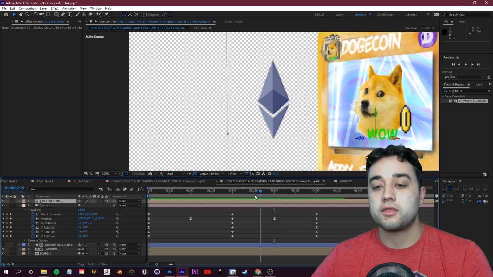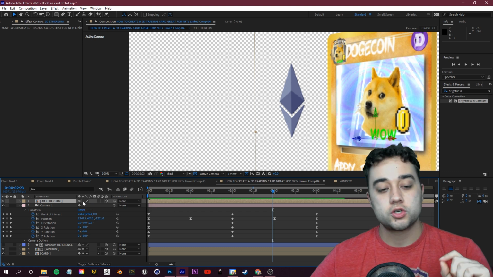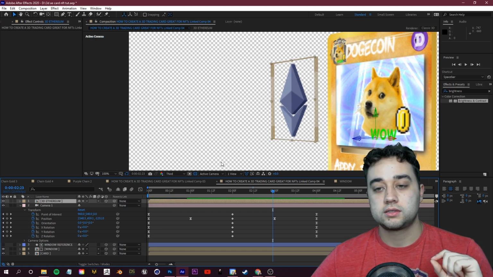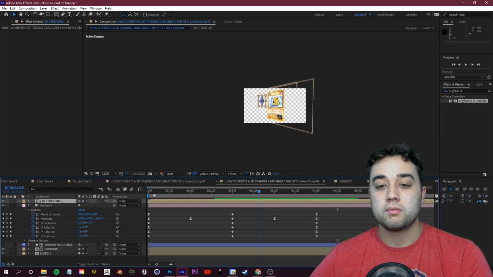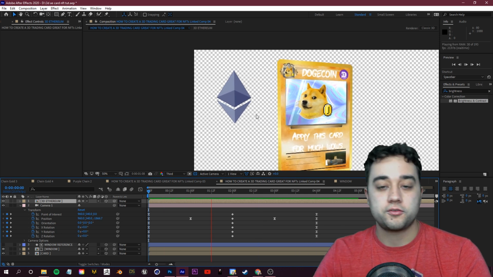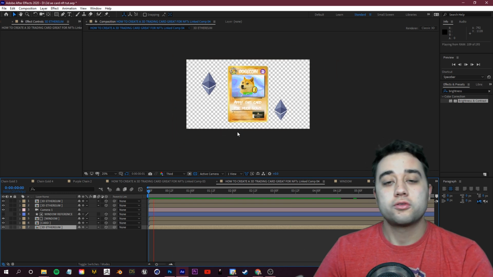And now you can see it's not 3D yet, and that's because we need to turn on collapse transformation. So make sure you're always doing that. Here's the difference. You can see all those logos that are kind of extruded. And now we have a 3D Ethereum. So that's creating 3D all by just using 2D layers within After Effects. Super useful. All right, guys, so those are the main tools that you guys need for creating a 3D card.